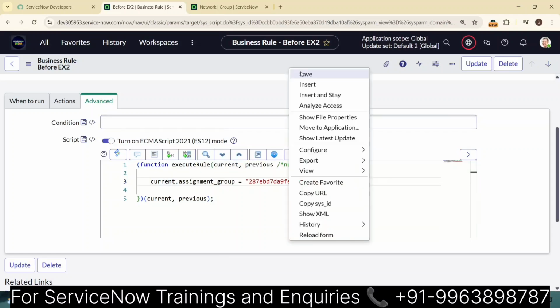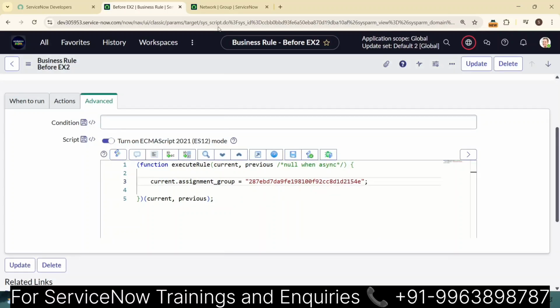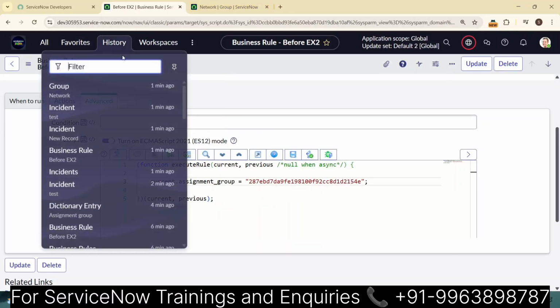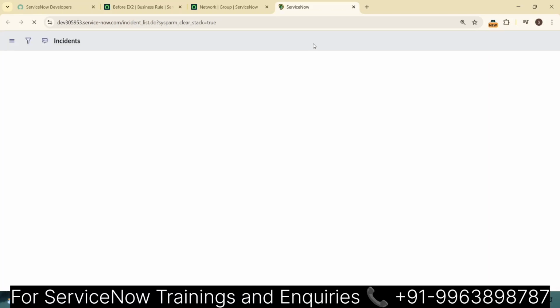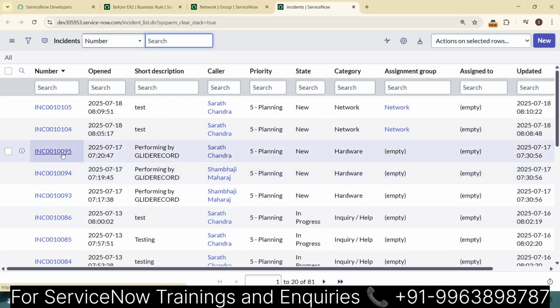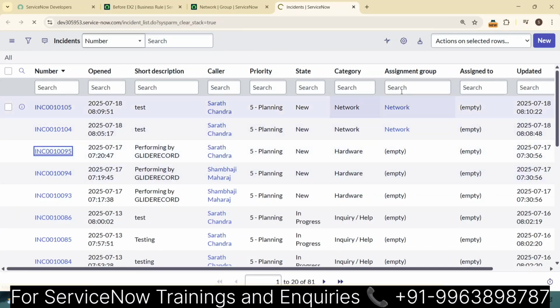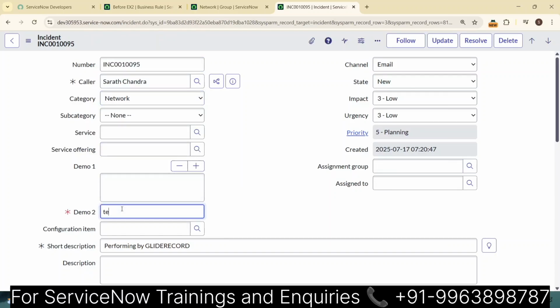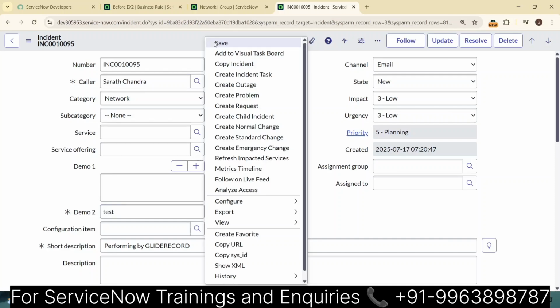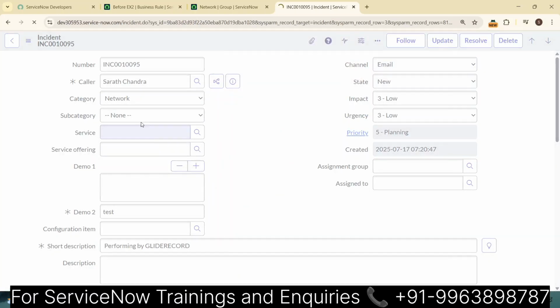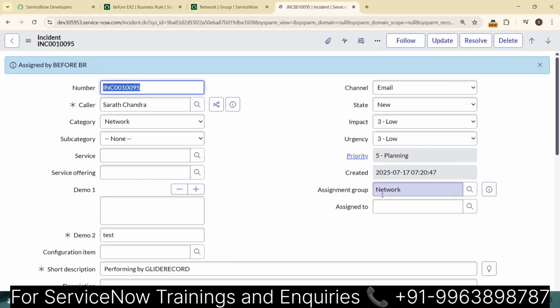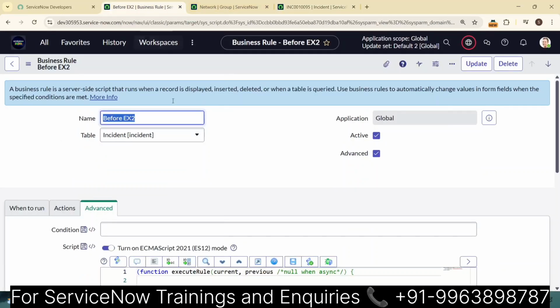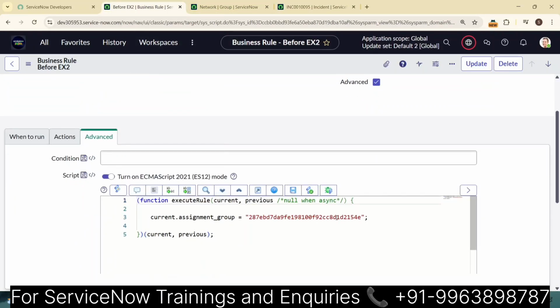Okay, just save this record and open the incident records here. If I open the existing record, you can see that it is empty right now. Both assignment group and assigned to are empty. If I select network here and save this record, then it will assign the category network and the assignment group as network, and it's showing some info message, and it is done by using the scripting here. Clear?